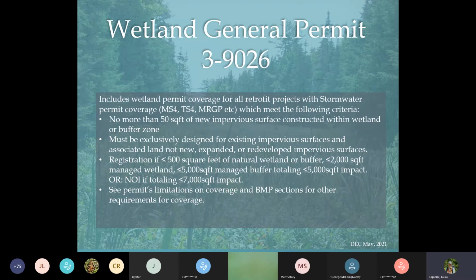We require registrations for this general permit. So you send in a form that is free of cost to our program, and we send you an email back saying, thank you for submitting. You can go ahead and construct your project. So this is fairly simple. You can get that registration if you are impacting less than 500 square feet of natural wetland or buffer, or less than 2,000 square feet of managed wetland, or under 5,000 square feet of managed buffer. So the registration can't total more than 5,000 square feet of impact.